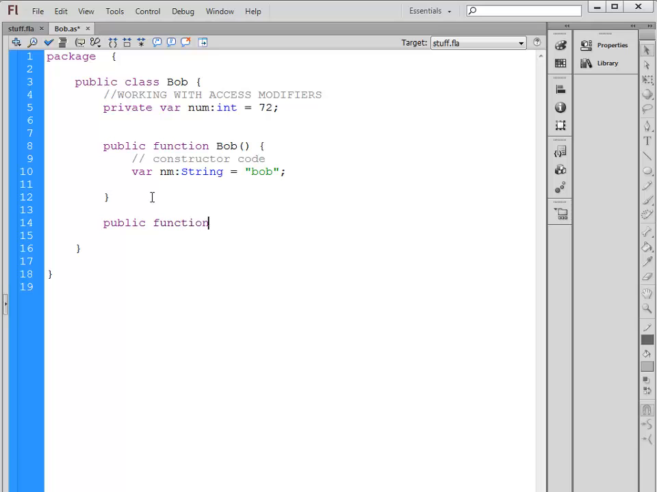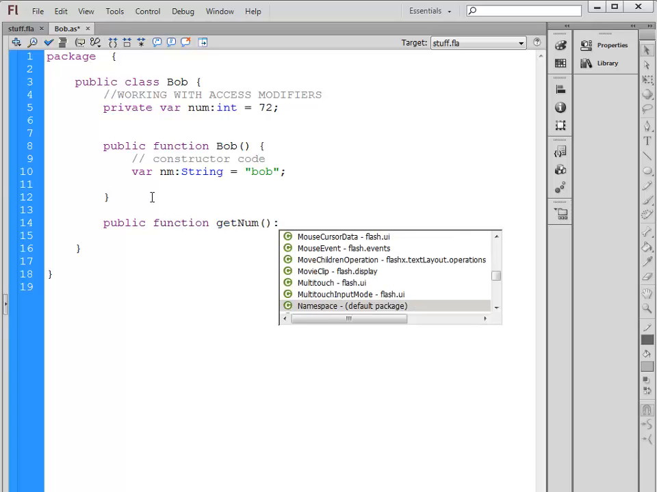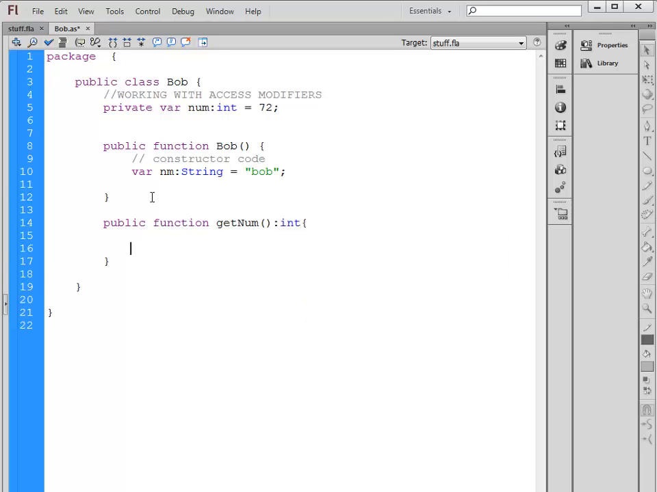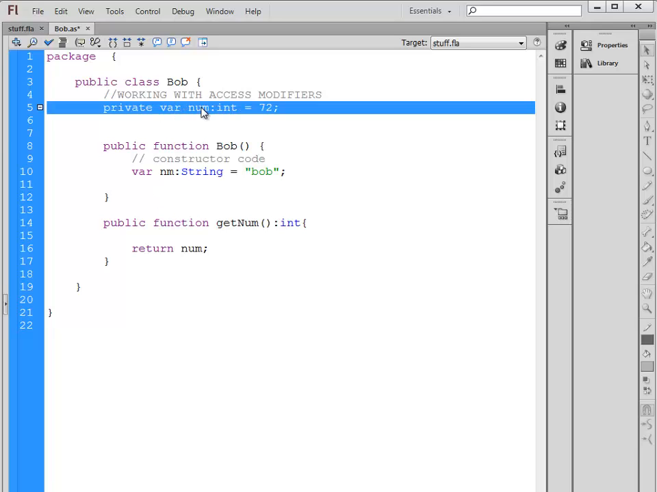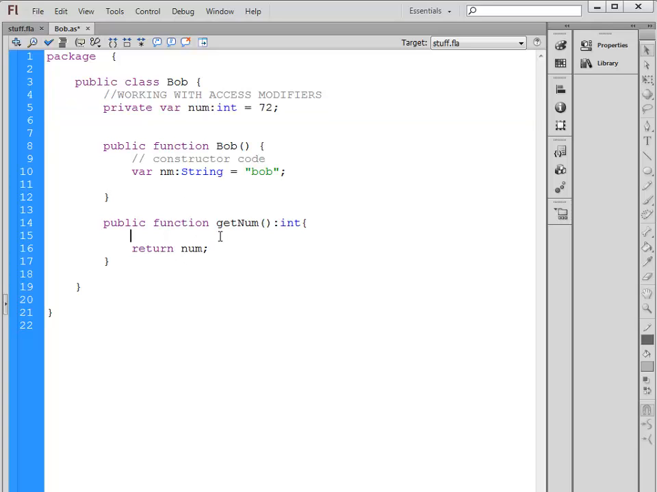Let's say we create a function called getNum. It's going to return an integer. Inside of this function, we write return num. Now, if somebody was working with our class Bob and they wanted to get the value of this variable, they would have to call the function getNum. GetNum will pass back to them the value of the variable.